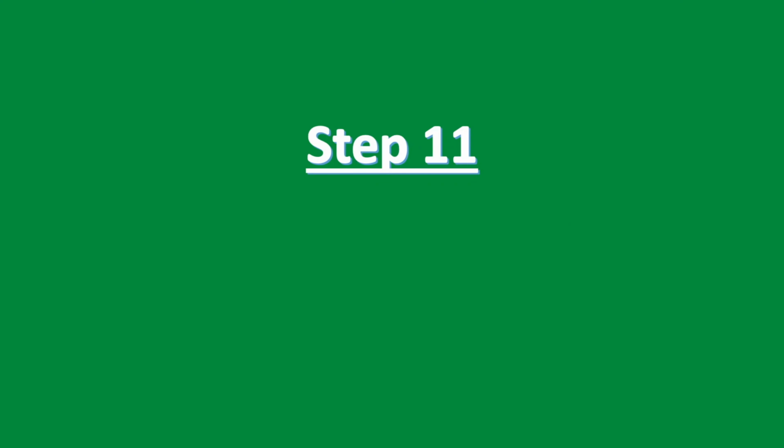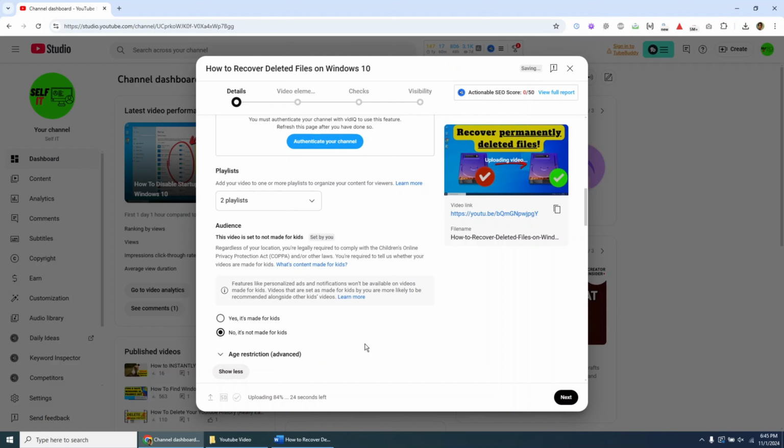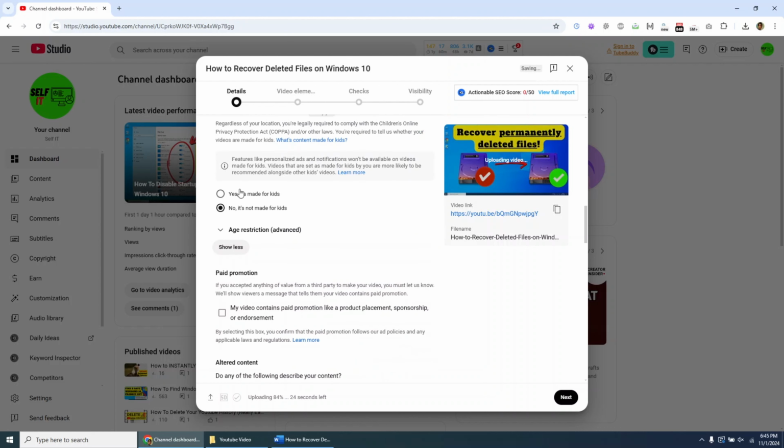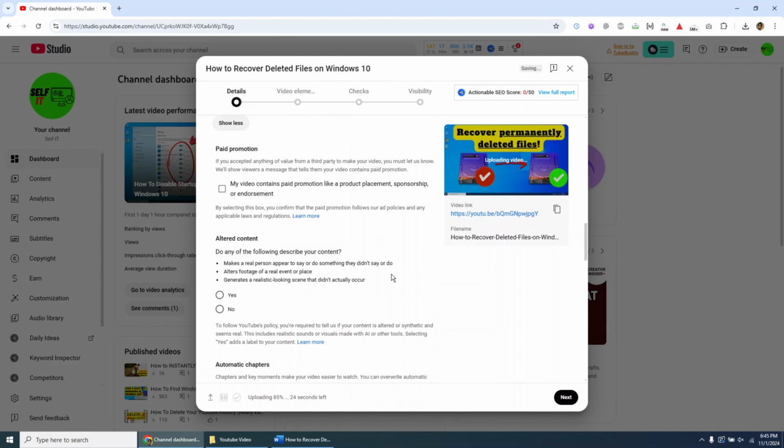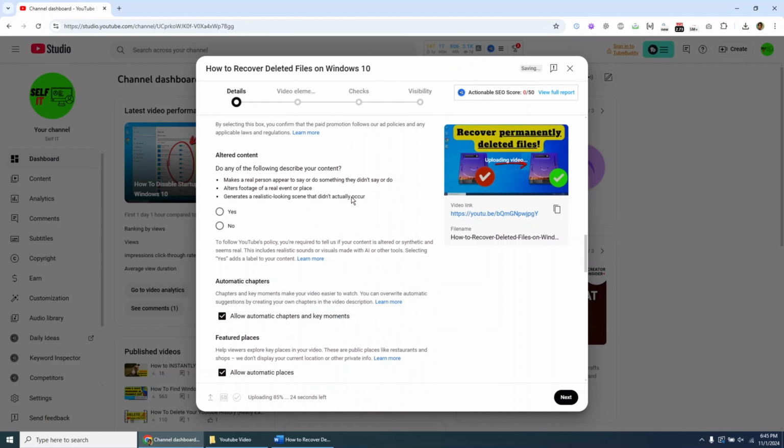Step 11. Set video characteristics. Specify if the video is made for kids and indicate if any content was AI generated by checking the appropriate boxes.